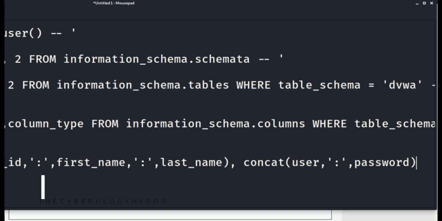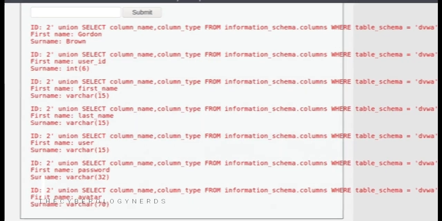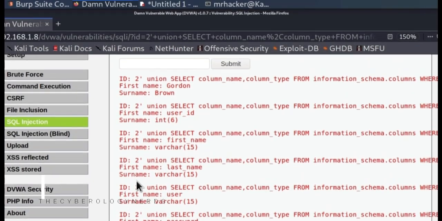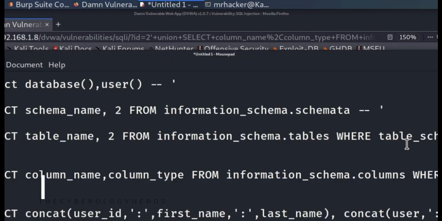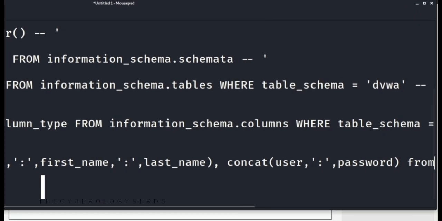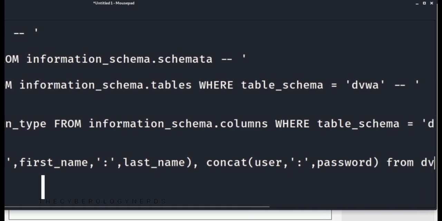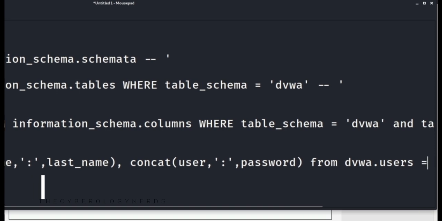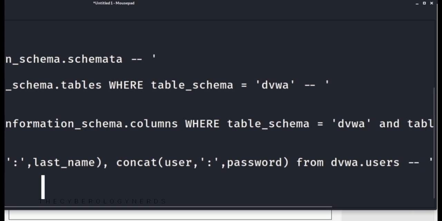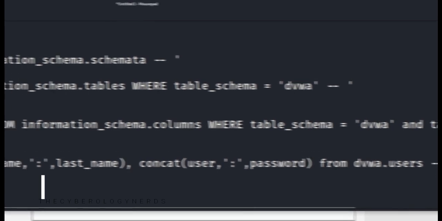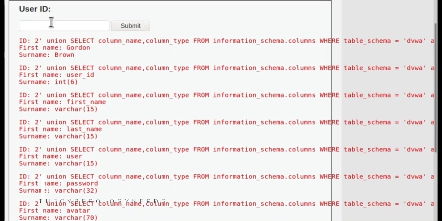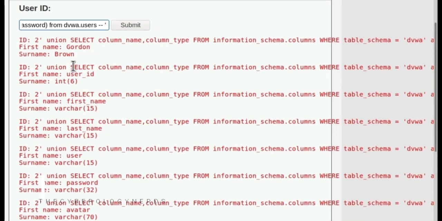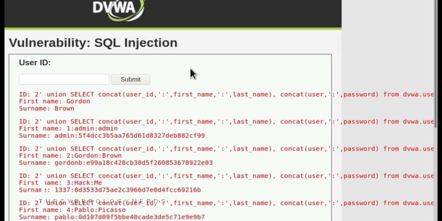And at the end, we must specify where we are extracting all of this from. In our case, since our database is called DVWA, we're accessing the users table. So we must type it like this: extract all of this from dvwa.users. Add the comment at the end. And let's copy all of this, and submit.